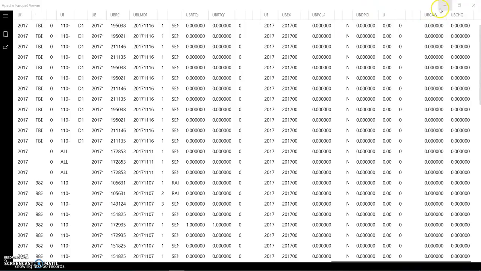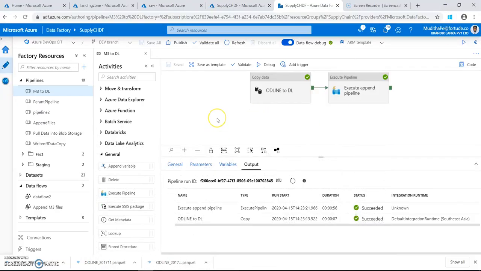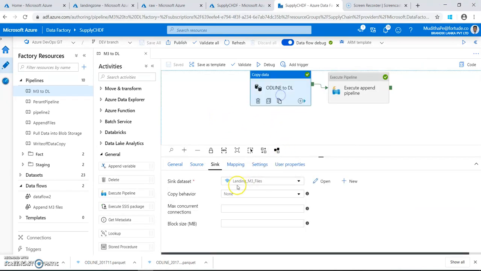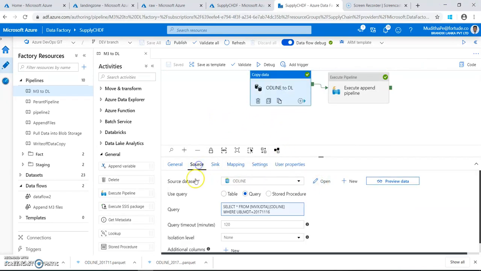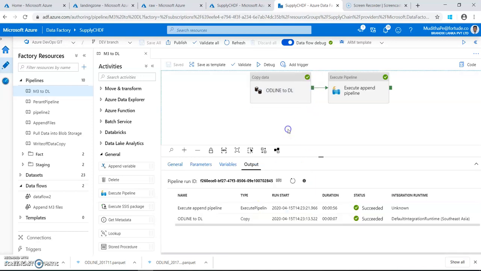Now there's a problem. In this configuration or implementation, I always change the sync file name and source parameters and everything. That means we cannot do it for multiple files. If you want to append multiple files, we have to parameterize things, right? In the next video I will explain how to parameterize these things and how to do this append operation for multiple files.